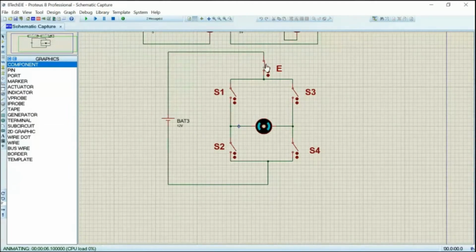So I close the enable, nothing is happening. After I close the enable, why is nothing happening? Because the bridge is in open state. Now let me close S1 and S4.